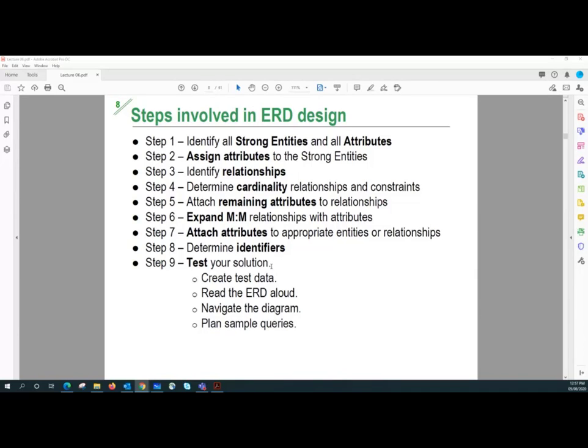And then, as a good practice, we can put in some test data and see whether our model is working, right? That is a very good habit when developing this kind of model, right? So, creating some test data. And the other important thing is we can read the entity relationship in both directions. Now remember, the relationship has to be established in both directions. So we can test whether it is working. We can navigate through the diagram and see whether we have missed any participation or constraints or anything like that.